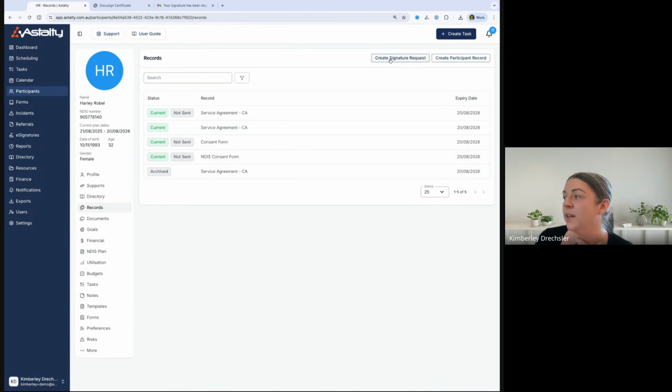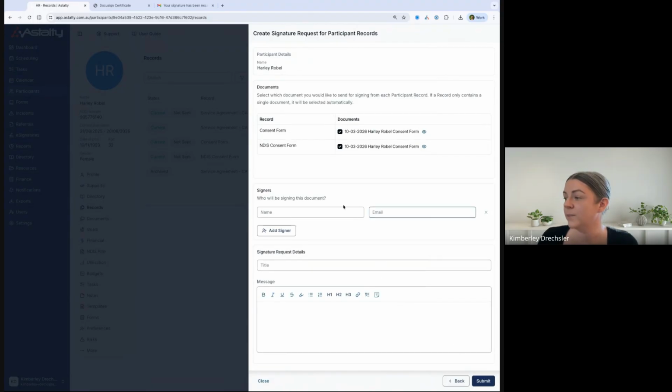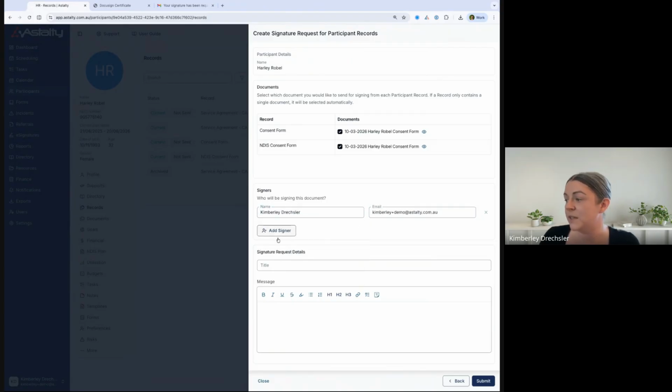We can go ahead and create our signature request and select from those options of documents that we have previously said need to be signed. So if we choose both of those and click next, we can then go ahead and we'll just use myself as the example in this instance. And submit.